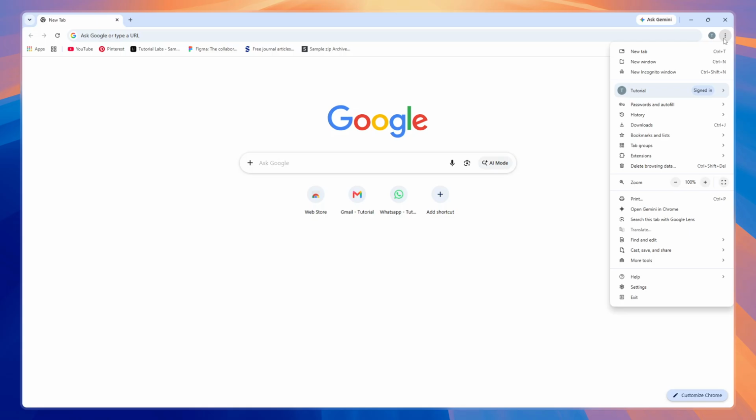From the menu that appears, hover your mouse over the option labeled More Tools. This will expand a secondary menu showing additional Chrome features and utilities. These tools give you access to various advanced Chrome functions, including the developer tools you'll be customizing today. In the secondary menu that opens, click on Developer Tools.